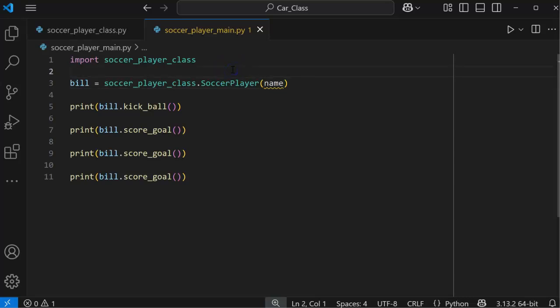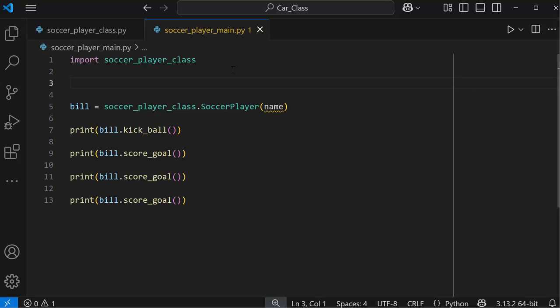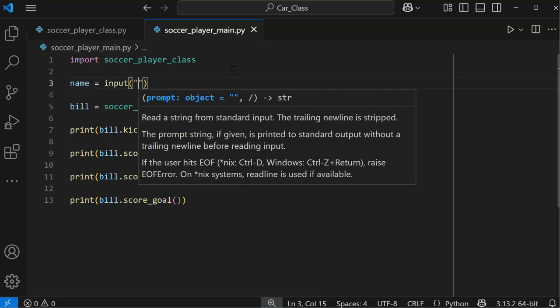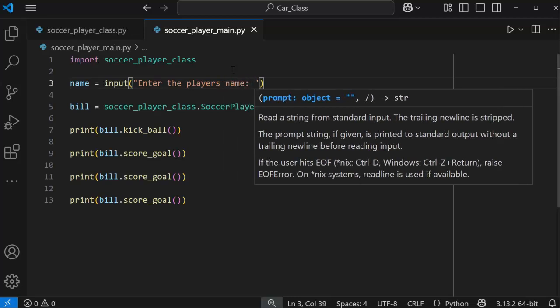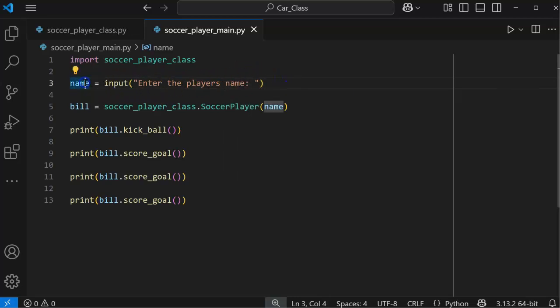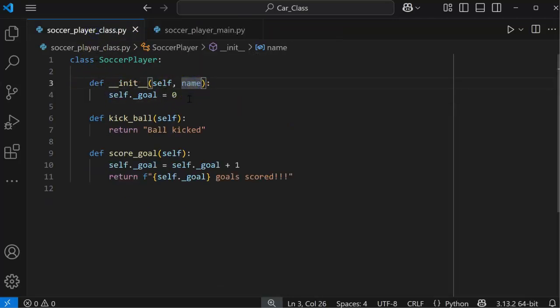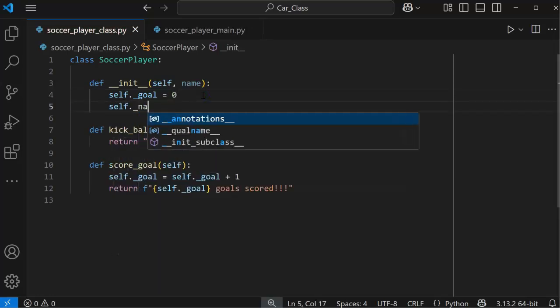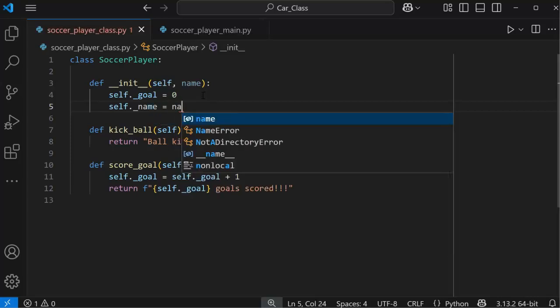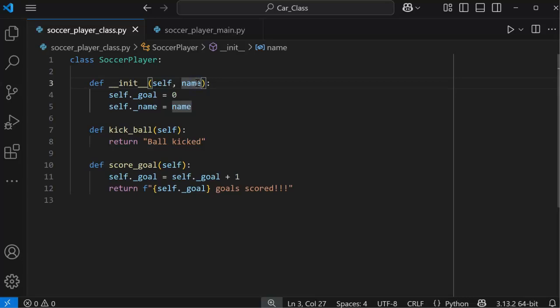But I can't pull the name from the middle of the air. I need input from the user. So I would create an input statement, like we have done in the past, that says, enter the player's name. We'll enter the player's name into here. When we create our soccer player, that name will get passed into here. We want to remember that name so we don't have to type it in all the time. So we will assign the incoming value, which is this one, to self.name.